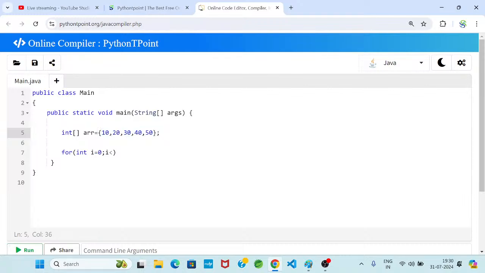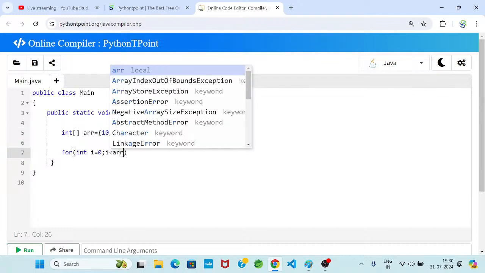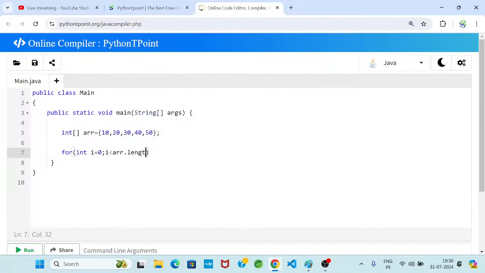So how will I represent the length of an array? Array name arr dot, there is a keyword length. You remember, the length keyword represents the length of an array. So what is the length of an array? The number of data items present in an array is called the length of an array. So arr is my array name. Arr dot length, that is the value 5.